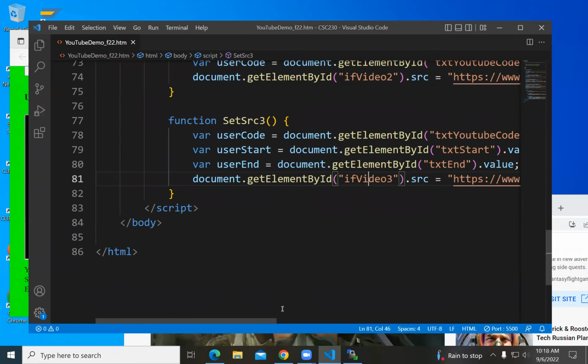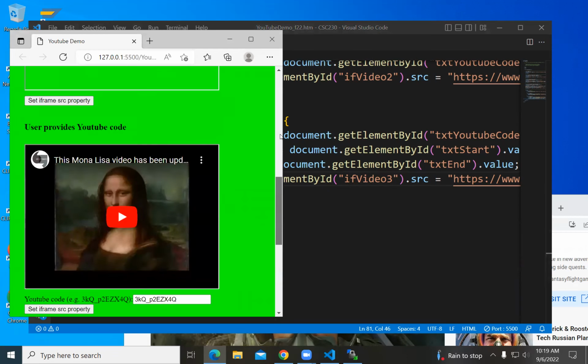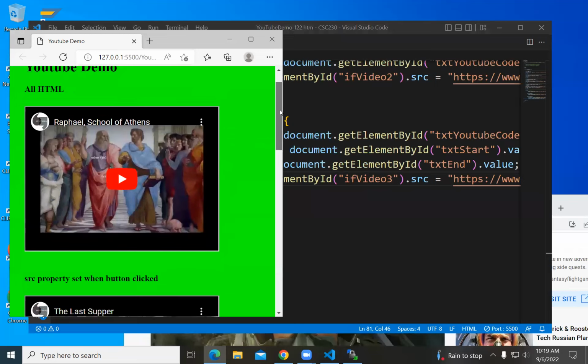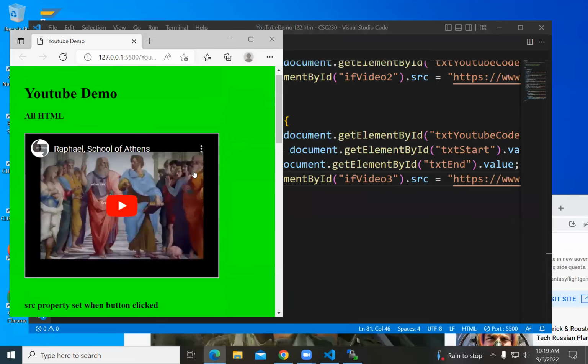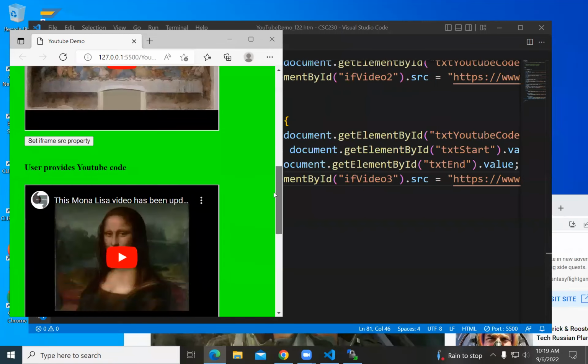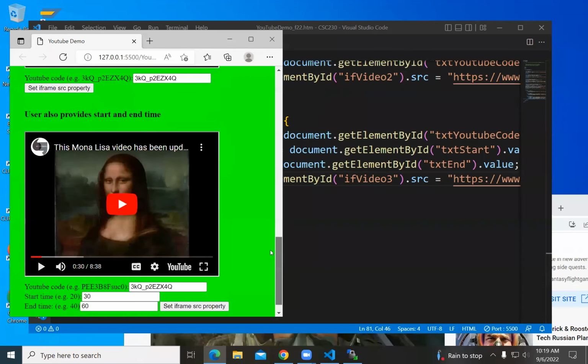Okay, that is what I wanted to show you, how to have embedded videos in iframes, just in pure HTML, and then also in JavaScript using the code and some concatenating. You're setting the source of an iframe. That's what I wanted to show you.